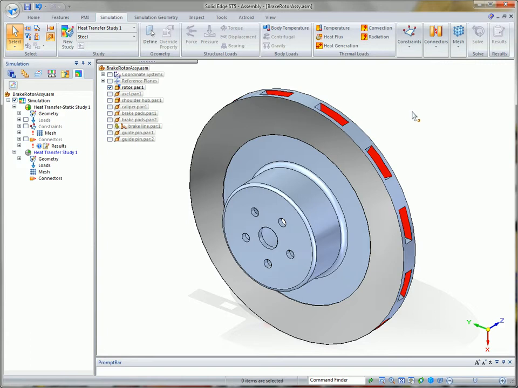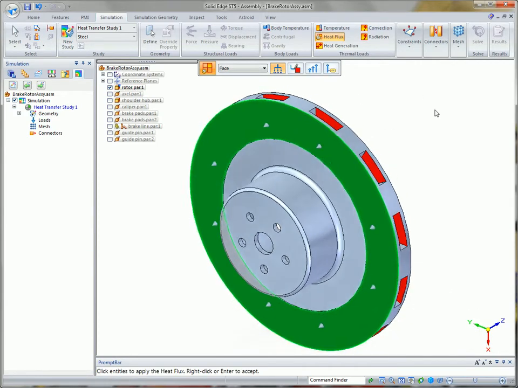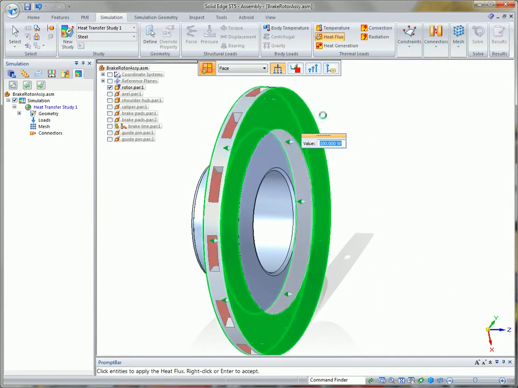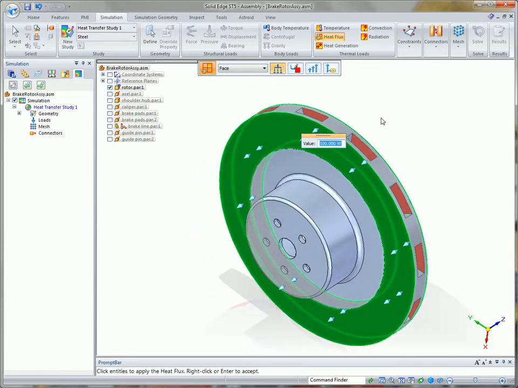Once the study has been created, we can then come over, and you'll notice that the thermal loads for ST5 have been added, and we're going to use heat flux. Basically, with heat flux, I can identify the two faces where the heat will be applied from the disc brake pads. And for our watts, we're going to use a value of 1200.